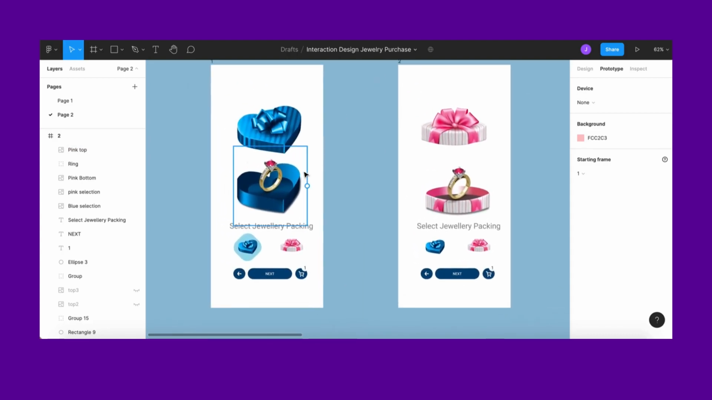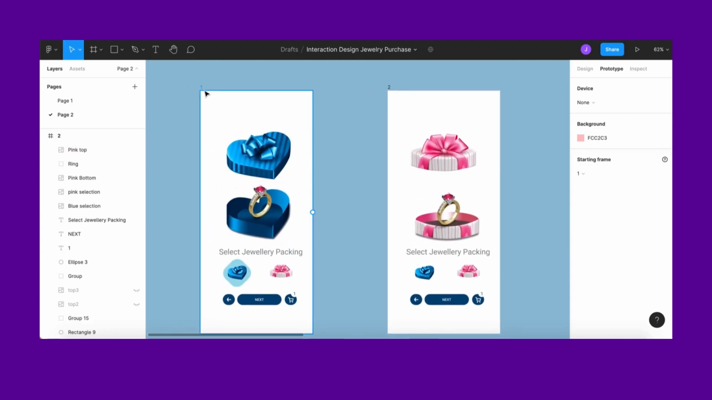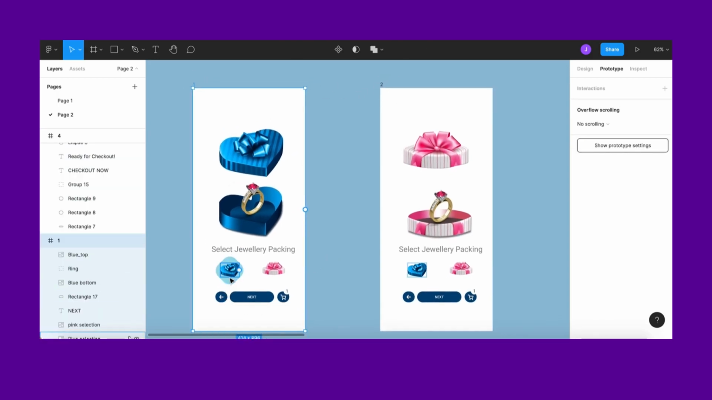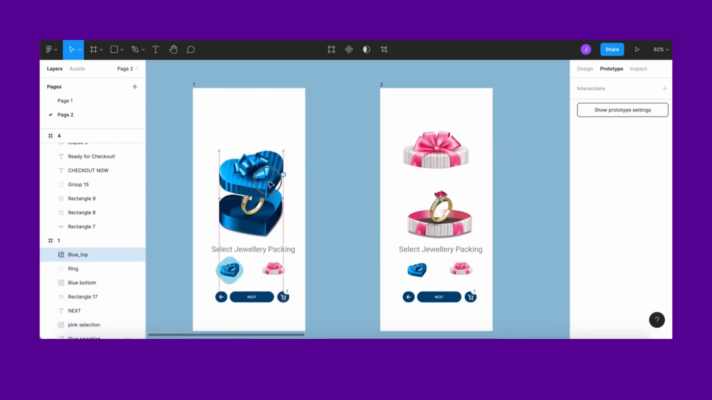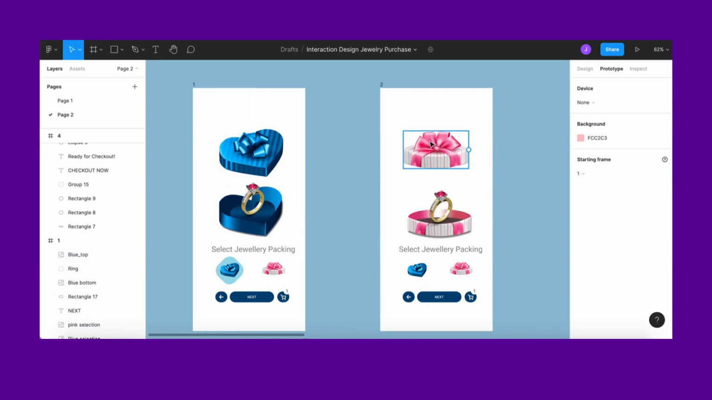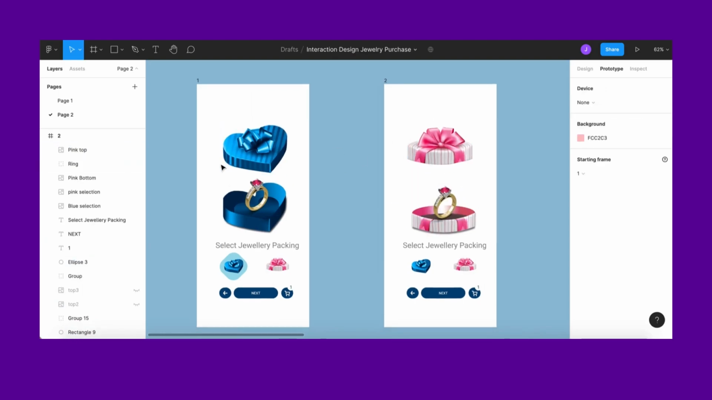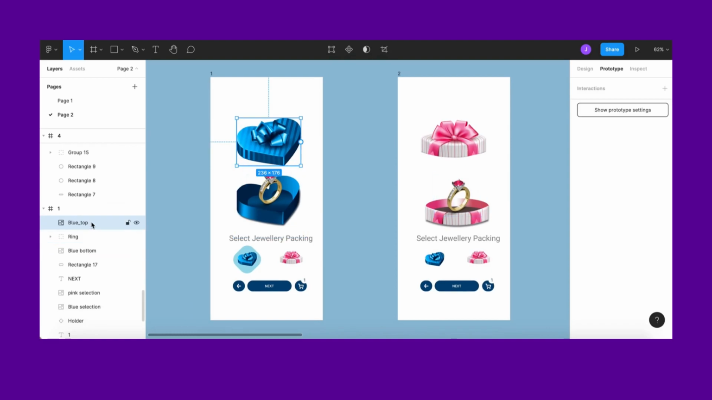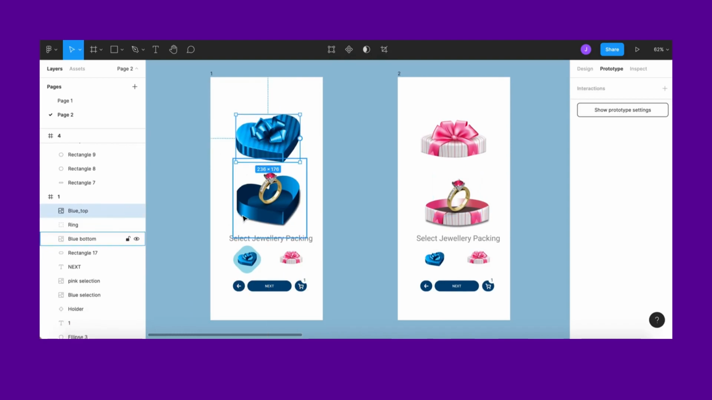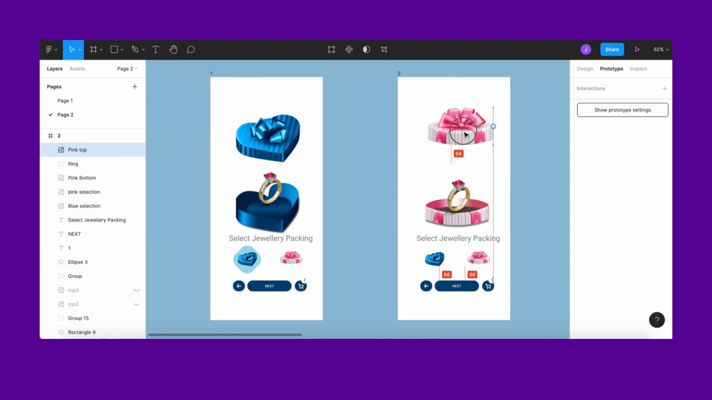Okay, so now we'll start with these two artboards, artboard 1 and 2. You can see here on artboard 1 and 2, we have a first artboard with a blue box, kind of heart shaped box. Second, we have a kind of pink box. And if you go to the layering, I have named them blue top, blue bottom, and this pink box I have given the names pink top and pink bottom.